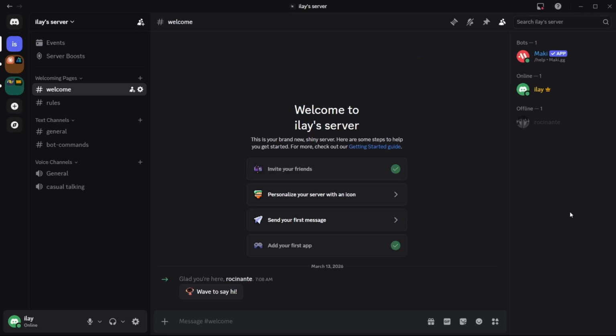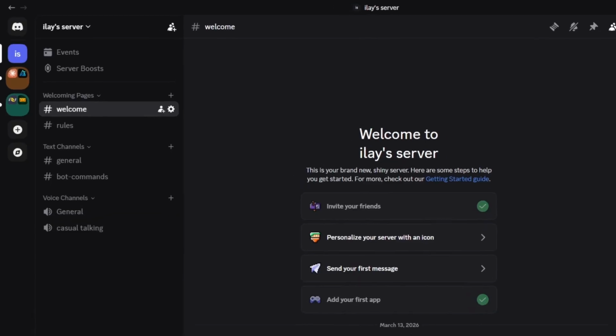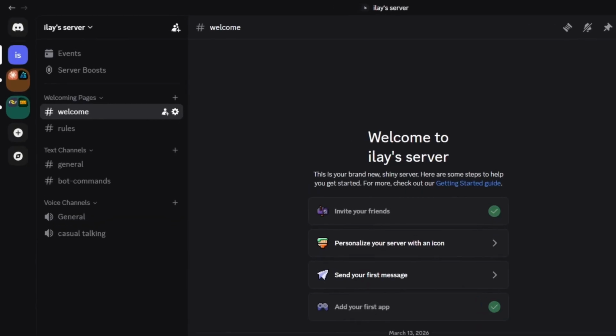Hey there friends, in this video I'm going to show you how you can set up auto moderator in your Discord server. Now Discord has a built-in auto mod feature which automatically, as the name suggests, moderates messages and content in your server. So these can be anything from harmful language or rude behavior to spammy messages and their corresponding punishments.